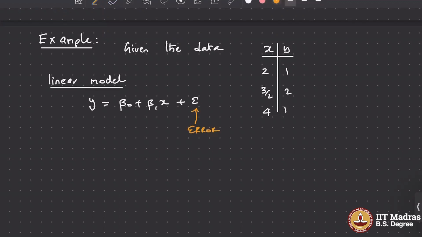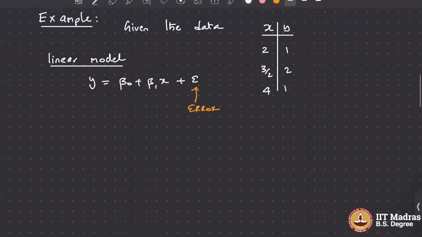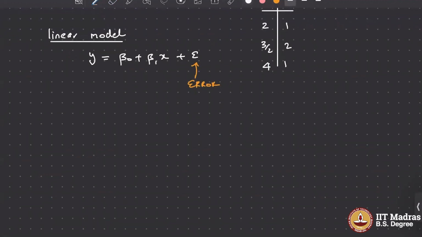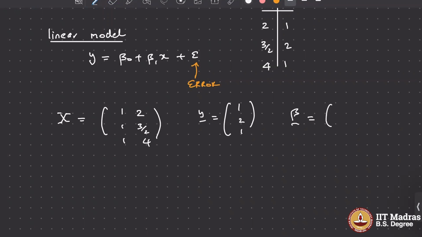Now, let's do a least squares estimate. What does it look like? The X matrix in the linear model will have a first column of 1, 1, 1, and the second column will be 2, 3 halves, and 4. That's X, and your y vector would be 1, 2, 1. And the beta vector looks like beta naught, beta 1.